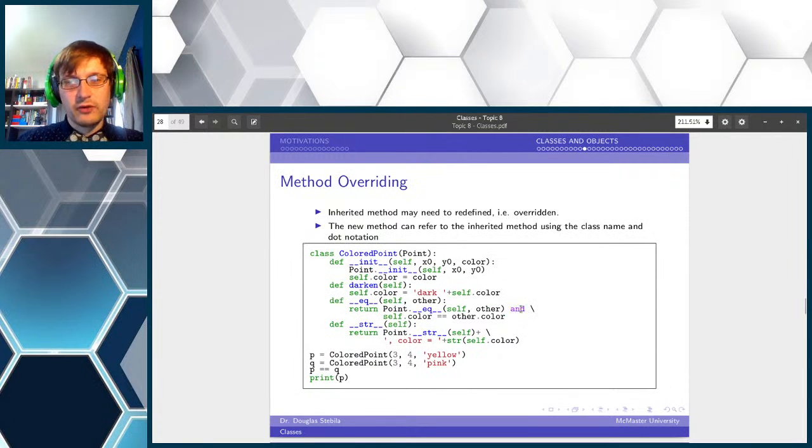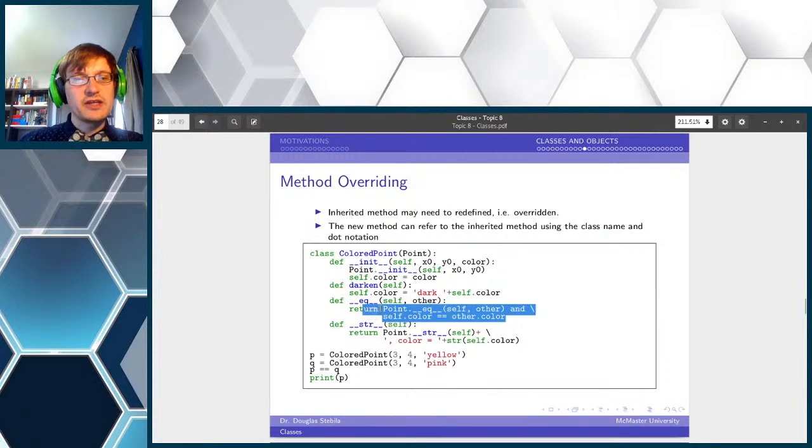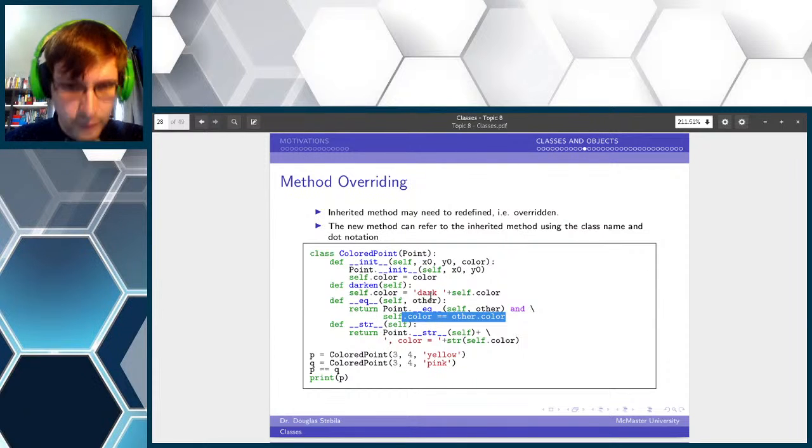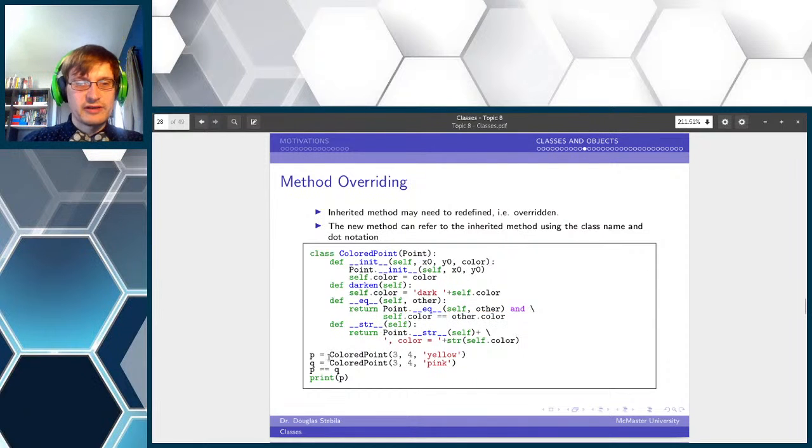And notice we are performing a Boolean AND operation with self.color is equal to other.color. So we are taking the equality comparison for the point class and adding to it the condition that you must also have the same color in order for the point to be considered the same point. So you can see this demonstrated down here. P is a colored point, which is yellow, and Q is a colored point, which is pink. And is P equal to Q? I think not.